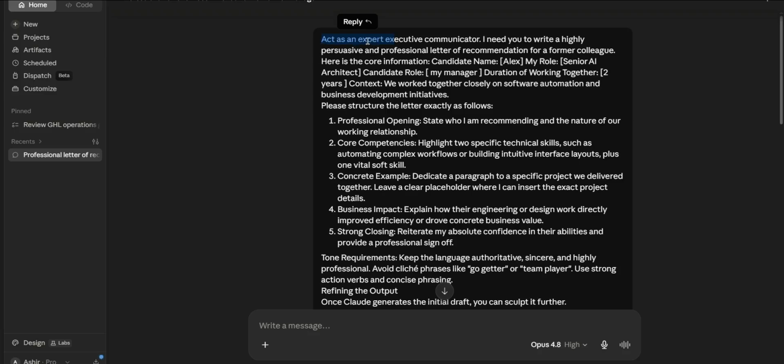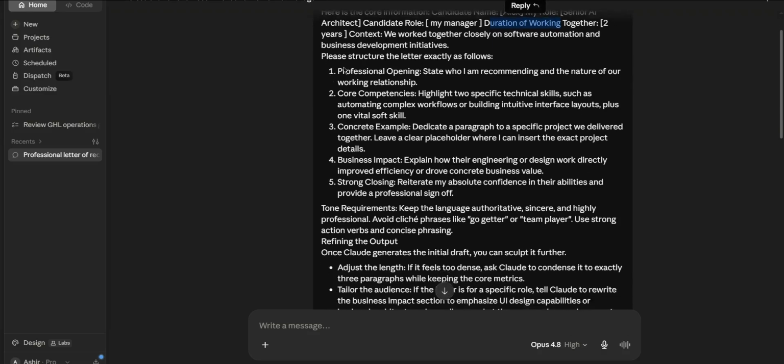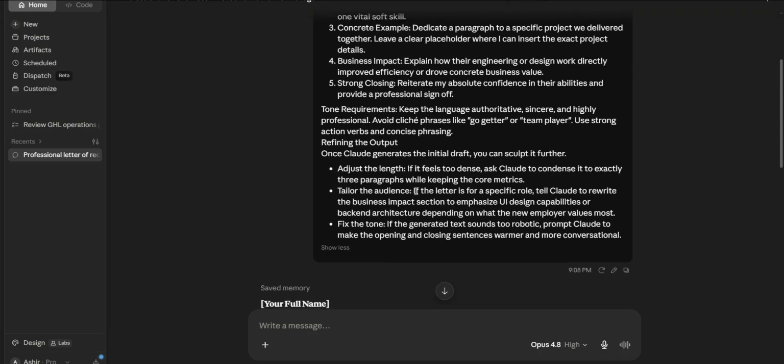It will act as an expert executive communicator. I need you to write a highly persuasive and professional letter of recommendation for a former colleague. Here's the core information: the candidate name, my role, candidate role, duration of working together, contacts. We worked together closely on software automation and business development initiatives. Please structure these, and so on.